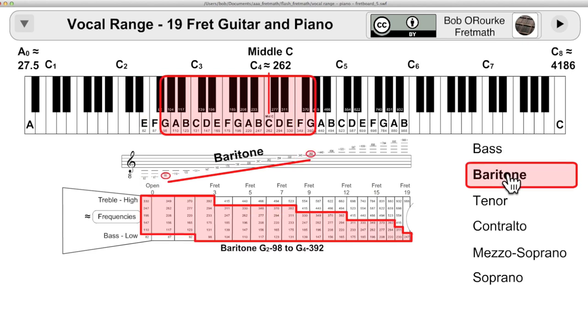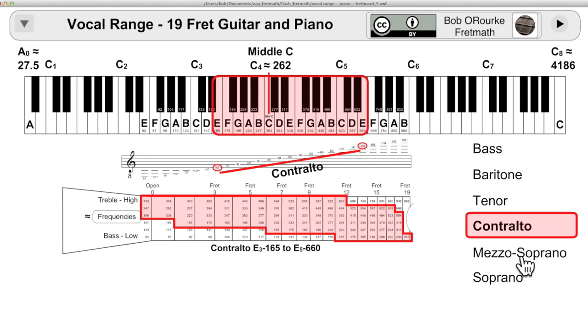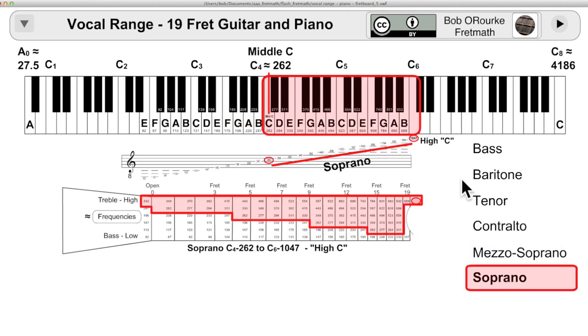Baritone, tenor, contralto, mezzo soprano, soprano. There you go. And here, let's take a look. This is the operatic thing with what they call tessitura, which matters, and is how comfortable the person is singing within the range. They can reach higher, maybe they can reach lower, maybe they can do both, but they are comfortable at a certain area of that range.